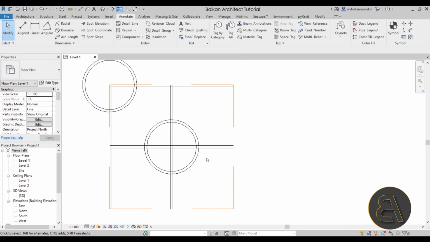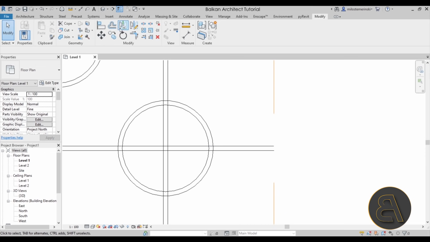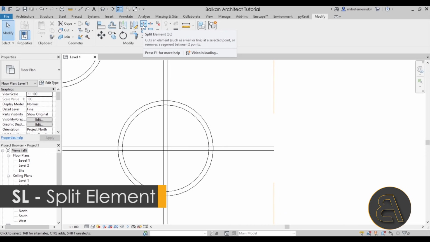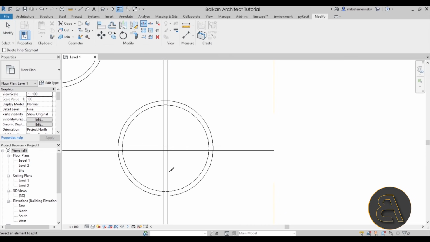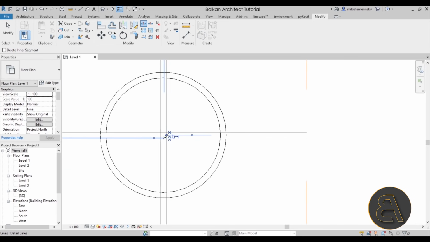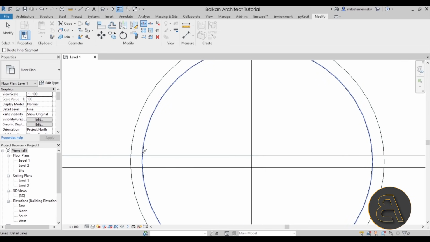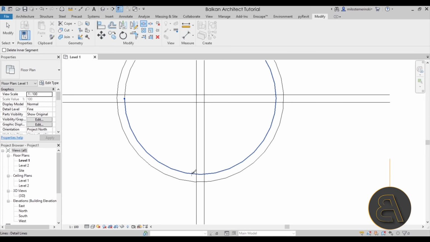Okay, moving forward, we can zoom in and get rid of these two center ones. Just hit delete. There we go. And then we can start creating our whole pattern. So what we need to do next is go here to the Modify tab and go here into Split Element Tool. SL is the shortcut. And you just want to go ahead and make sure to break all of these here. And then also you want to break this circle on each side.